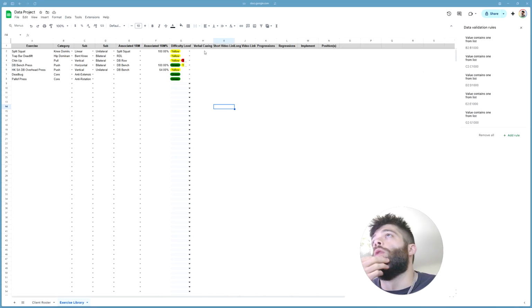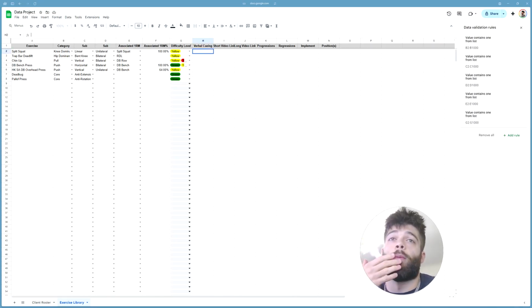Okay, so from here, I'm going to leave this blank, but you would just copy and paste your verbal cueing in here. And what I would like to do is make sure that these cells don't overflow and wrap around. They make the cell bigger. Visually, it's going to be a mess. And not that this needs to be visually great, but for me, it does.